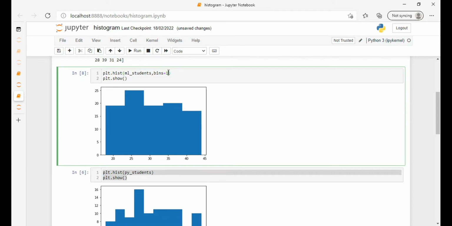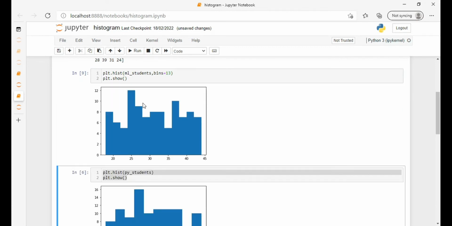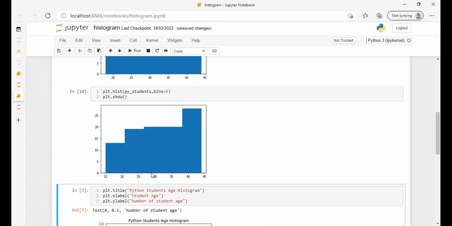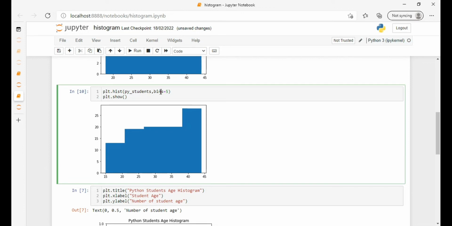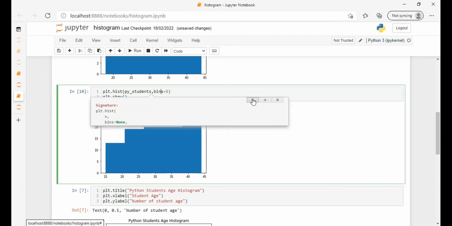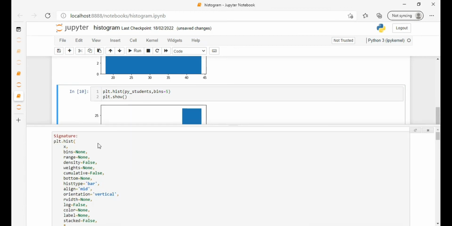So here I'm taking 30. A total of 13 bins are there inside the given graph. Here suppose I'm taking bins equal to 5 again. Now this is one parameter, that is bins. Now I will check another parameter. For checking this, you have to click inside the function and press Shift Tab. So here see, weights is there, histtype is there, align is there.